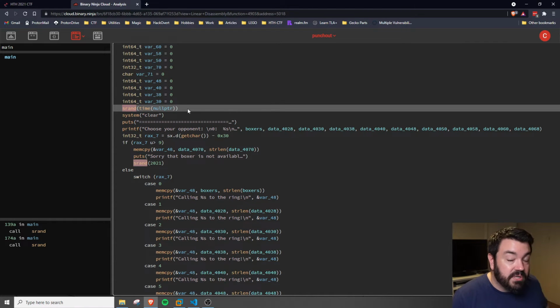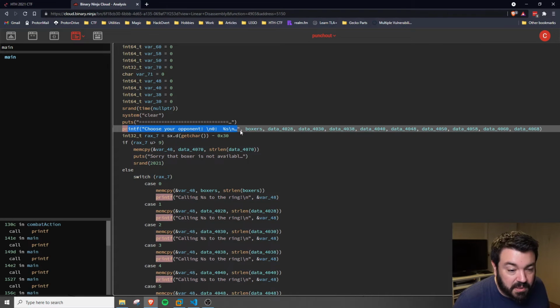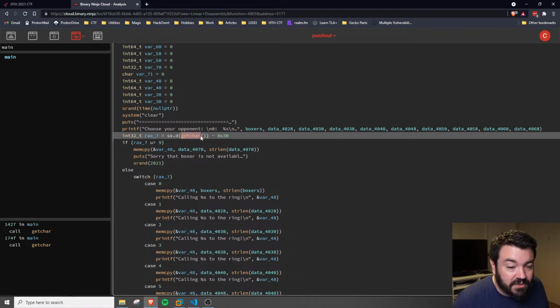So this is pretty standard. Every time this program runs, since time is counting up, we're going to be seeding it with a different value every time, which means that when we call rand, we're going to get a different sequence of numbers coming out of this thing, okay? We're going to clear the screen. We're going to print out some information about our boxers. We're going to get a character.